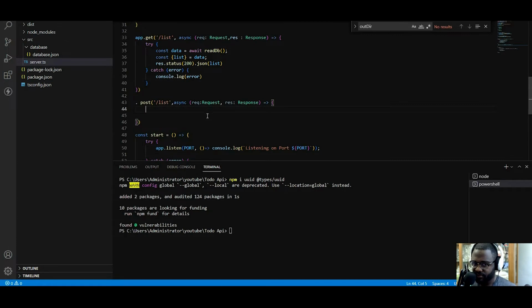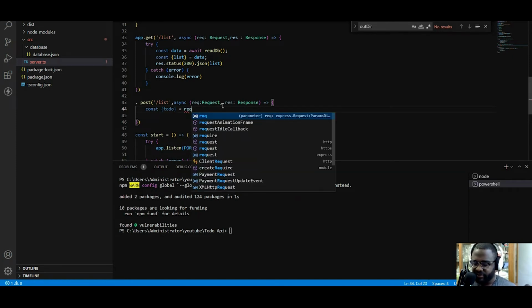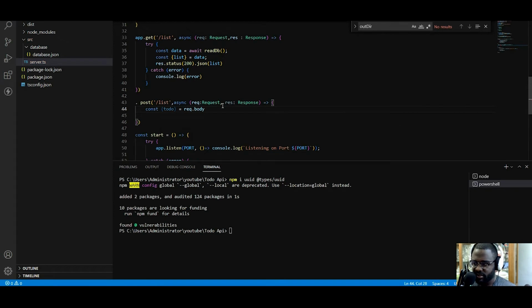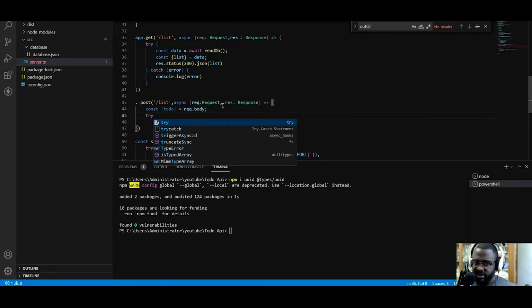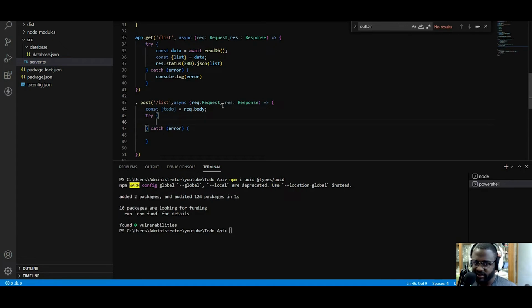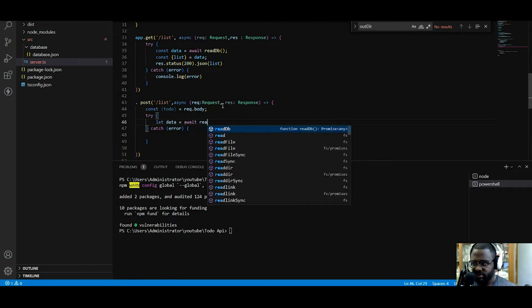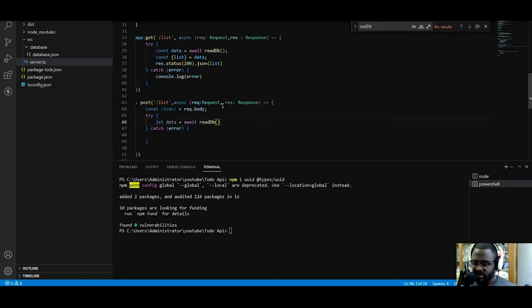Okay, so we're going to get our to do from the body, right? Known as const todo, going from the request body. And then wrap this now in try catch, of course. I'm going to try and paste it. So saying let data be await read db, read the structure or list from the database.